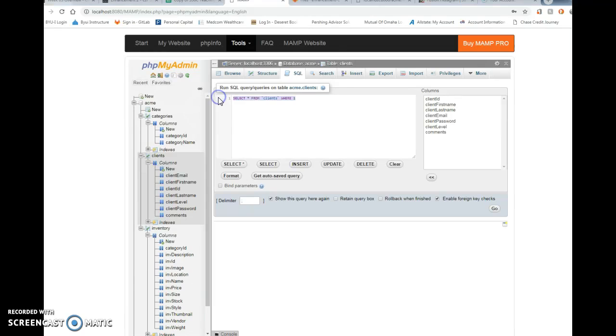So we'll go back to our statement. We'll do an insert statement. This is a basic insert statement. We're going to insert into the clients table. Next is a field list of the fields we want to put in. So we'll put in the first name, the last name, the email, password, client level, and comments. The reason we don't do the client ID is because that's what's called an identity field, or an auto increment field, and it populates automatically, so we don't need to worry about that one.